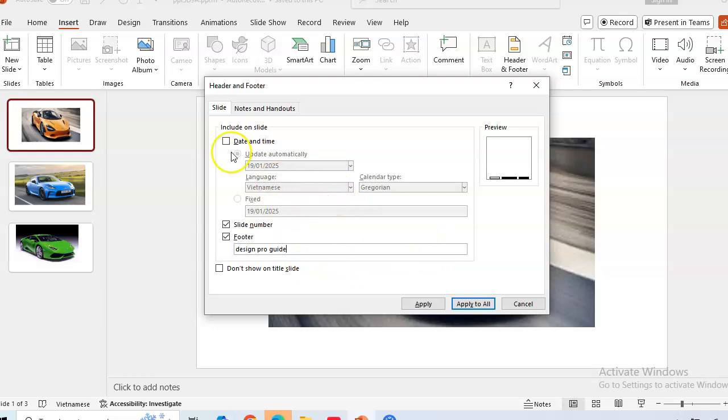And if you want to apply it to all the pages, just click apply to all. And if you want to apply to some of the slide, just click apply. Okay, then I will apply it to all the slides. Just click apply to all.